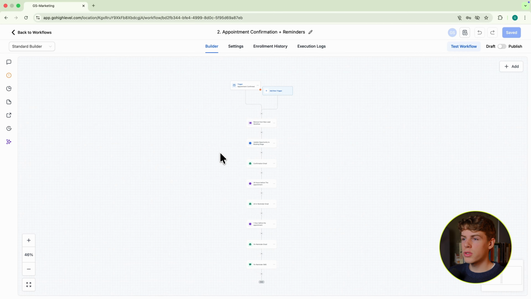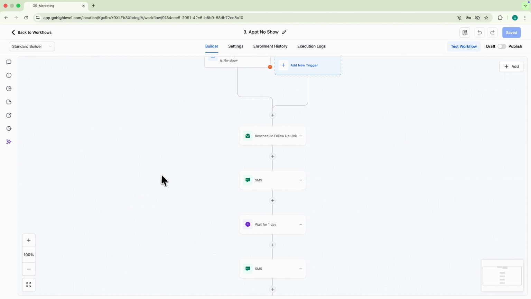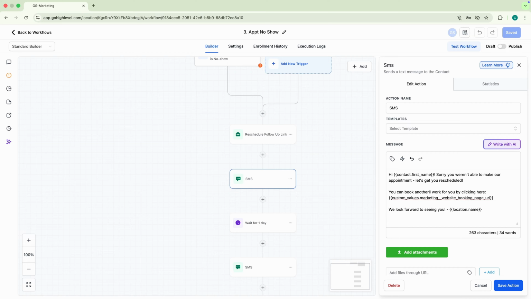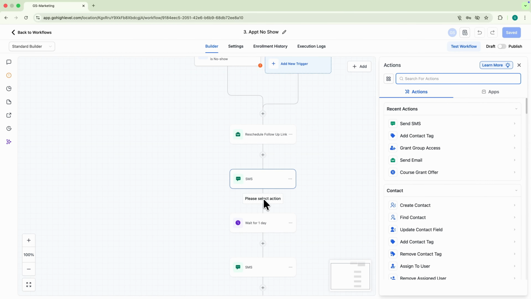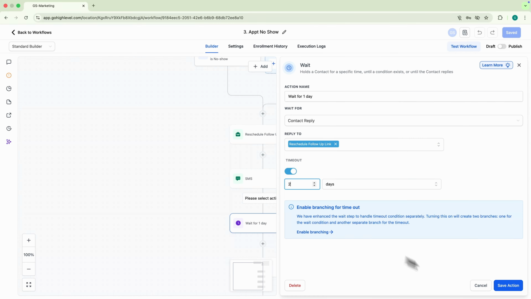Then they get reminders 24 hours before and 1 hour before the appointment. This significantly increases show-up rates. No-show recovery. If someone misses their call, this automation sends follow-up messages trying to reschedule them. To customize any workflow, click on it and you'll see the sequence of actions. You can edit email copy, change timing, and add or remove steps.